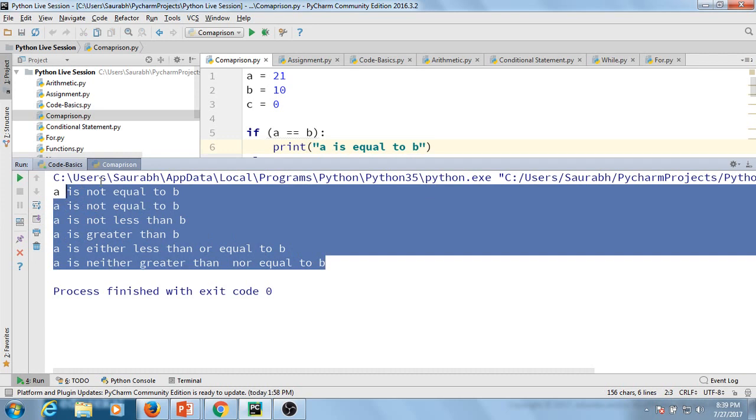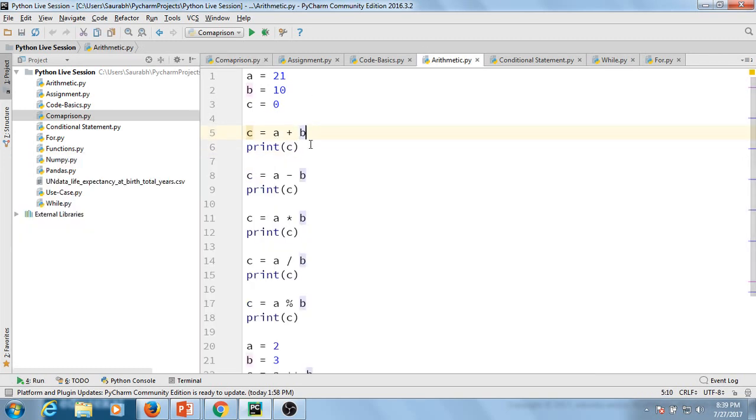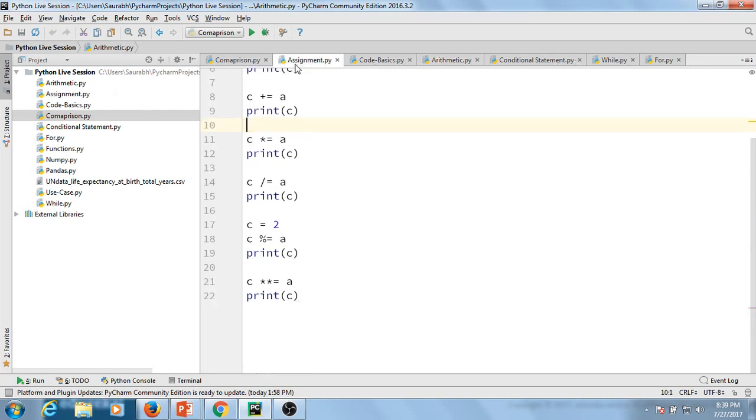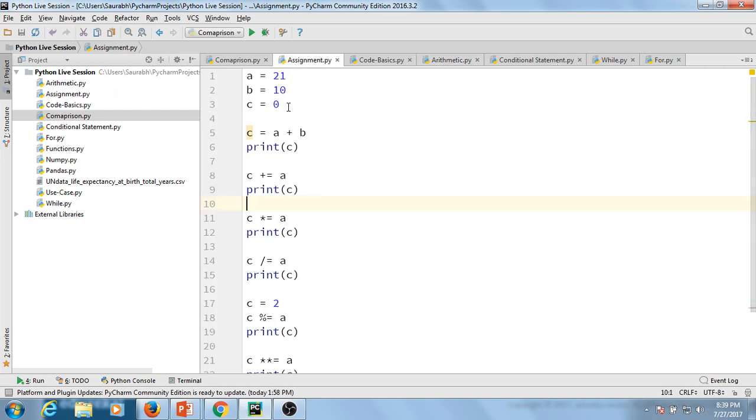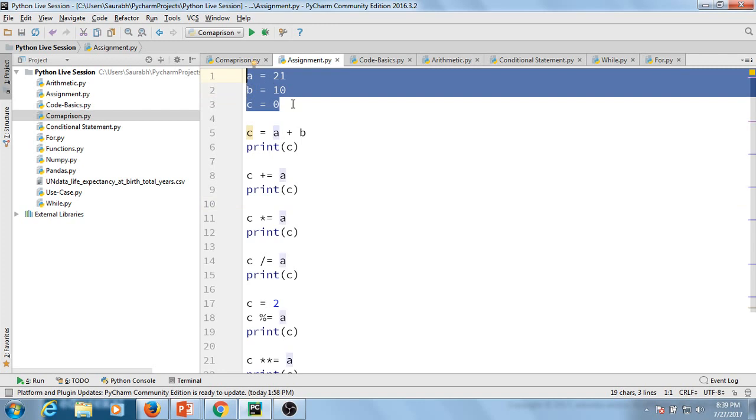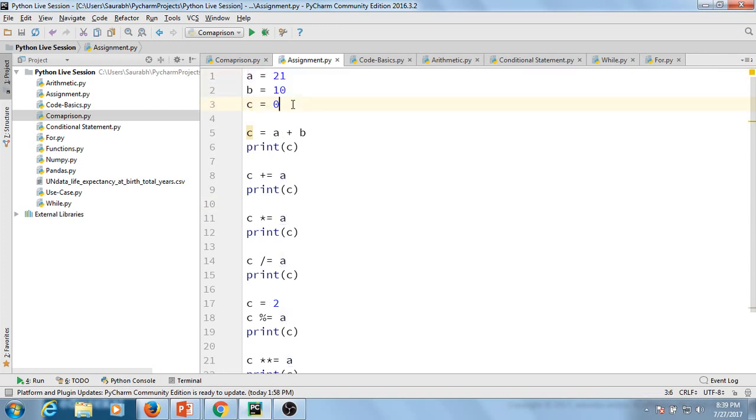Next up, we are going to discuss the assignment operator. So an assignment operator is the operator used to assign a new value to a variable. Let me explain this with an example. So for assignment operators as well, we have taken three variables A, B, and C with values 21, 10, and 0 respectively. So we have initialized C with the addition of A and B.